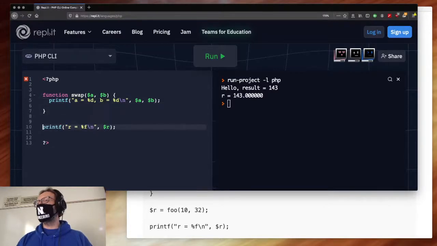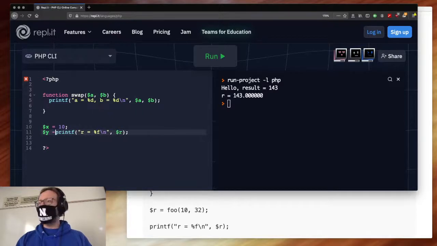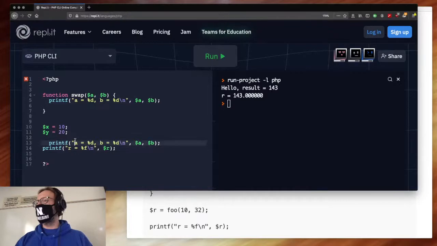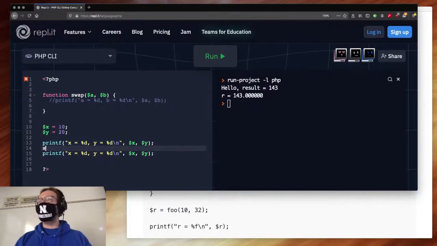I will go ahead and establish 2 other values here, x and y. And then I will print those out, x and y, prior to the swap. I guess I don't need this print statement in the swap at all. Then we'll go ahead and call swap and see if it's actually swapped, A and B, or X and Y.